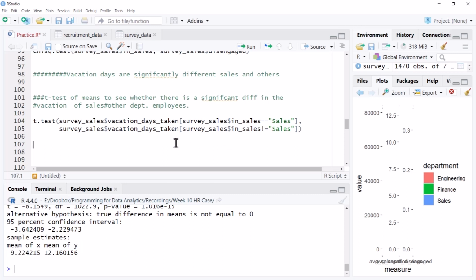So we can see two things. Sales employees are taking fewer vacations, and their disengagement is also not very good. So they are bad. So there seems to be some relation.